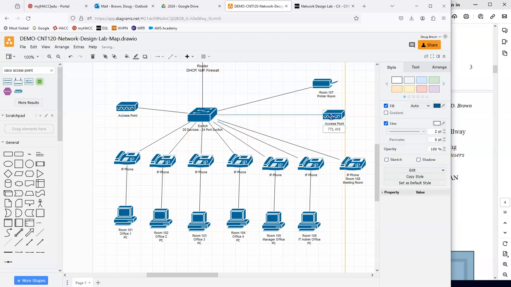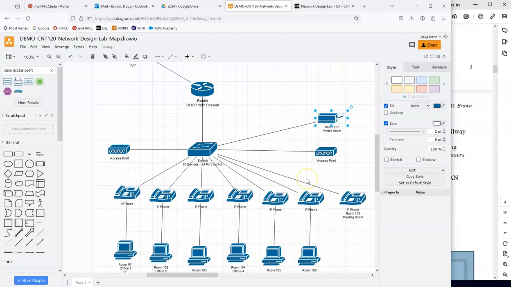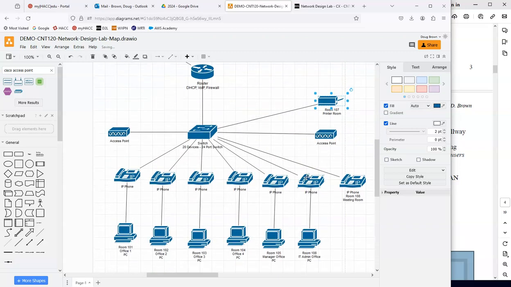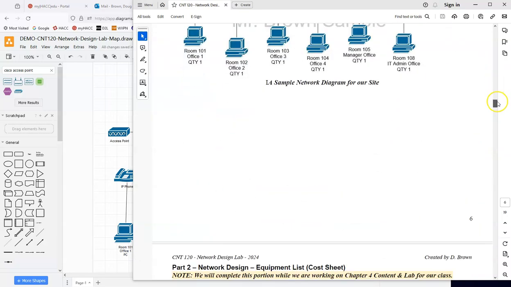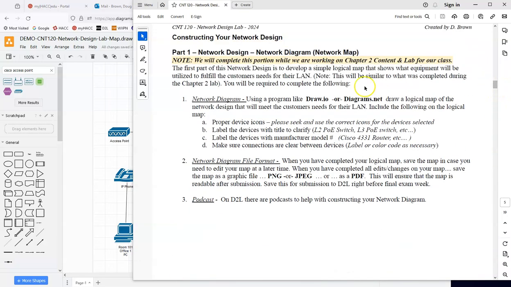So I might even slide this one over here. So we're kind of representing the building. One on this end of the hallway, one on that end of the hallway. Here's the printer room. It's almost kind of like we have the building laid out. All right. That's the kind of thing we're doing for our network diagram.